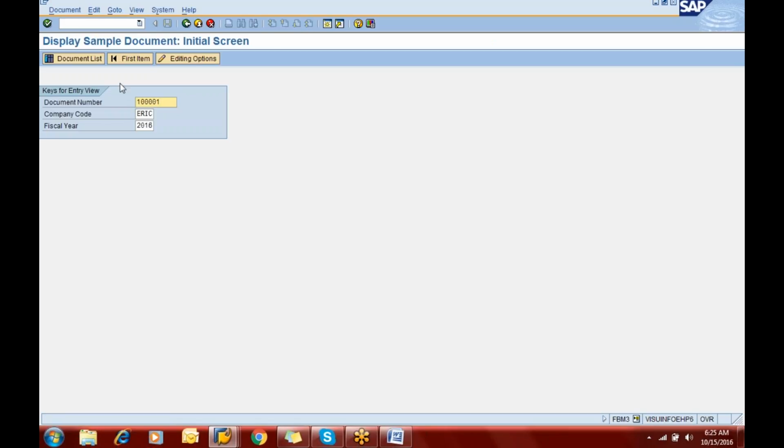So for example, I want to display the information for my sample document. So just press the enter button. So you can see it is saying that document 100,001 doesn't exist in the system, which means that it got deleted in the system.